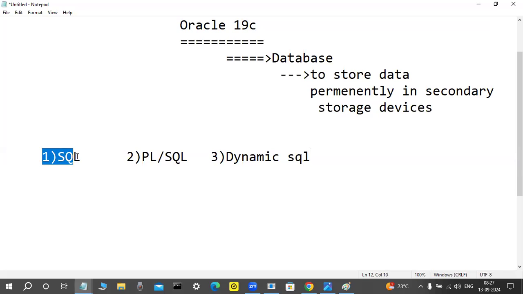Now observe here, SQL means structured query language. PLSQL means an extension of SQL with procedural language concepts embedded, and another one is dynamic SQL. If you are good at these two languages, you can operate data in an Oracle database. If you are interested in working only on database projects, as an Oracle or PLSQL developer or Oracle apps developer, these two languages are enough.